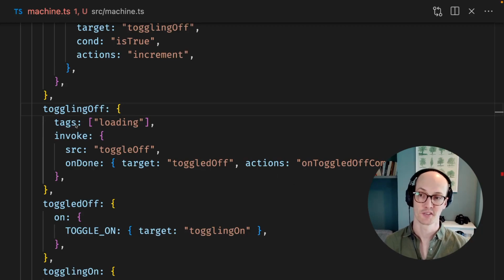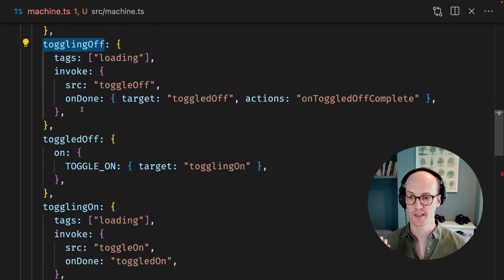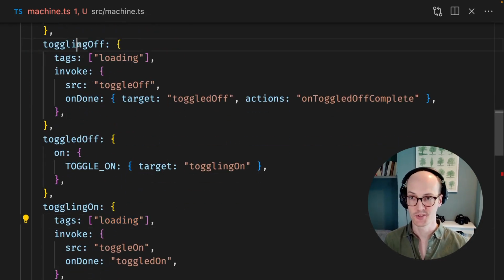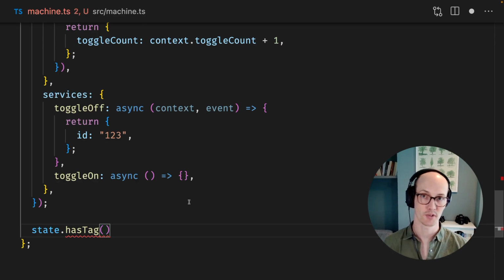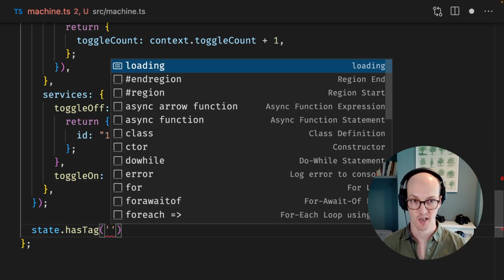The final piece of the puzzle is that tags are also type safe. You can add a tag to different states if they both need to show a similar thing on screen at the same time. For instance, here we have toggling off and toggling on. We need to show a loading indicator in both of those cases. Down the bottom, we can check if the state has that tag, and if it does, we can show the loading indicator, and these tags are type safe too.